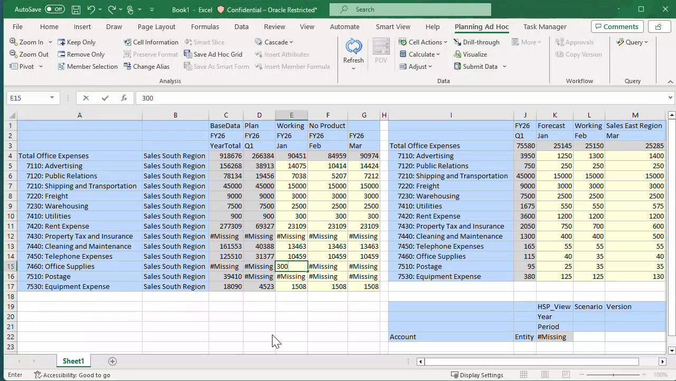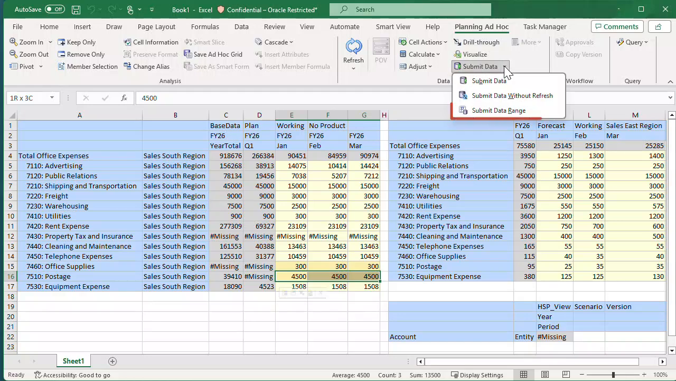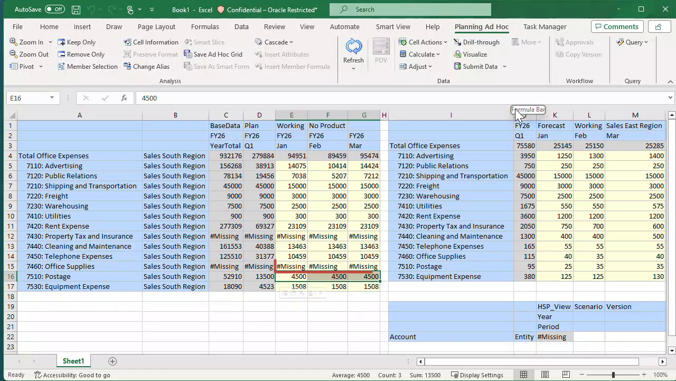I'll enter data for both office supplies and postage. I'll select the postage data and submit it using the Submit Data Range option. Submit Data Range submits only the selected cells. If other dirty cells exist outside the selected range, those changes are not submitted and revert to the last value stored with the provider. The office supplies data was not saved.